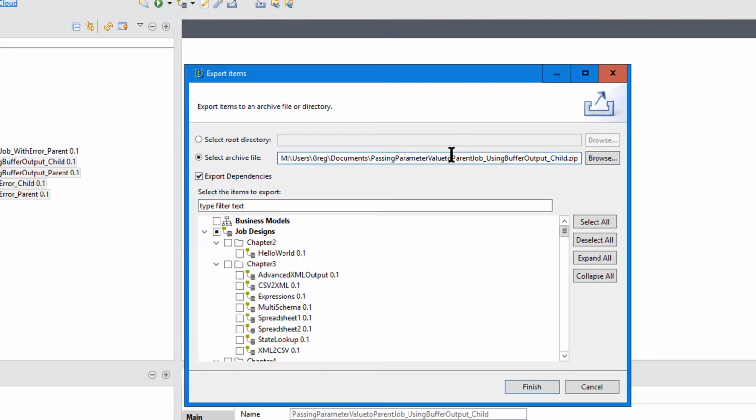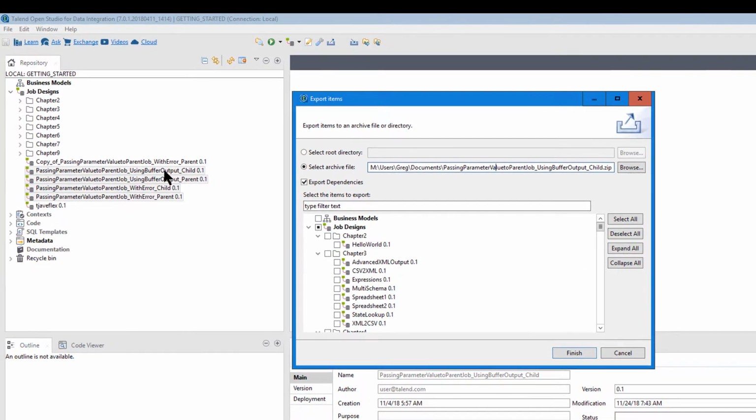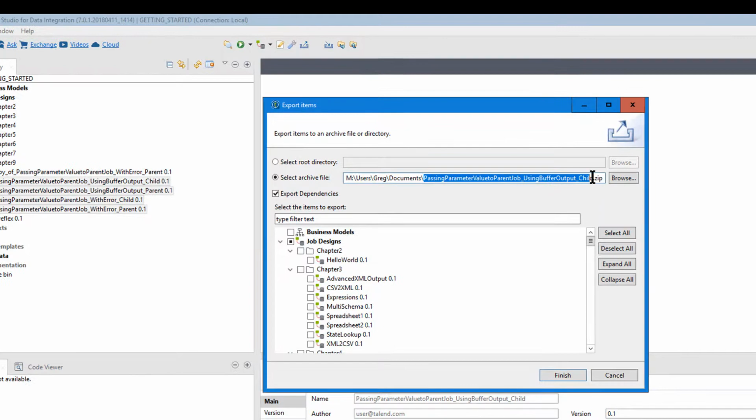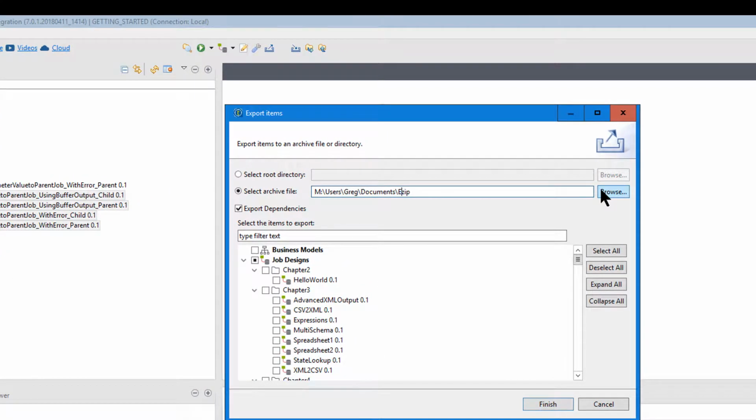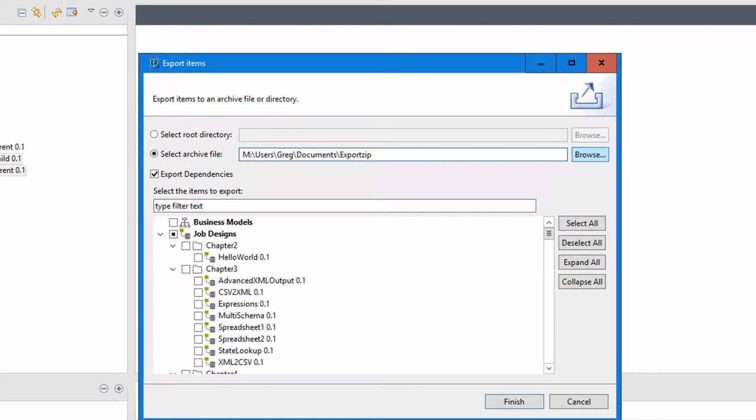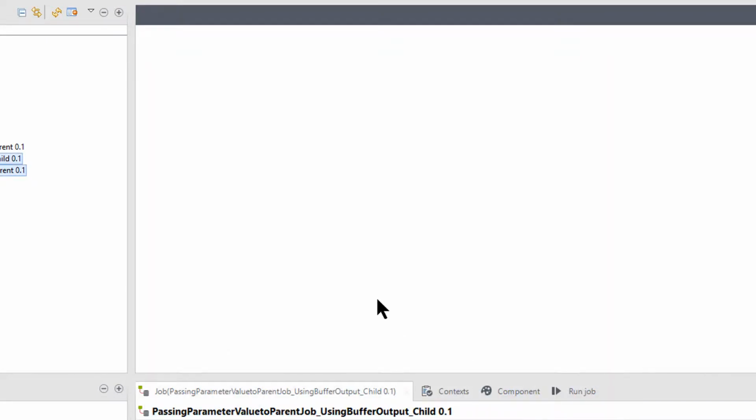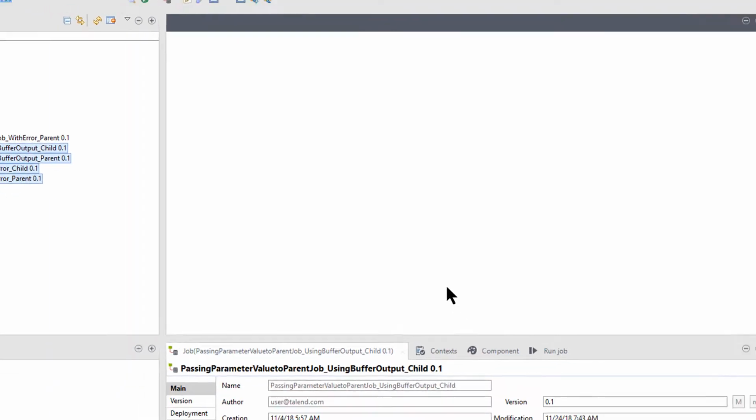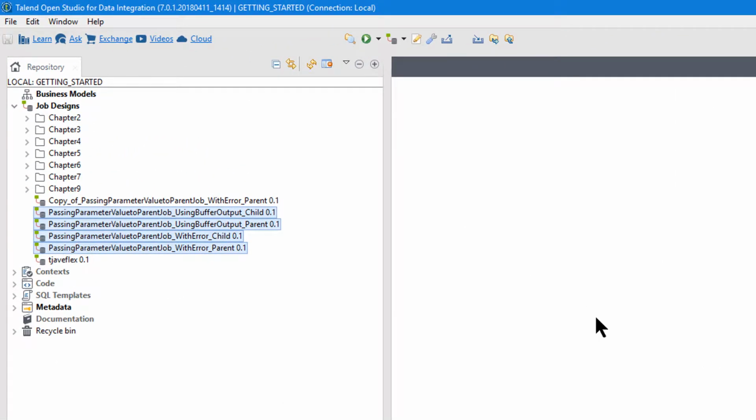Now, what we want to do here, it's going to take the name of the first file. I really don't want that. I want this to say something more simple, like export import, and that's fine. That's all I want there. So now I'm going to say finish. And it's going to copy it, and there's no response that says it's finished or anything else. It just comes back, and the files are very small. Let's import these four into the other project.